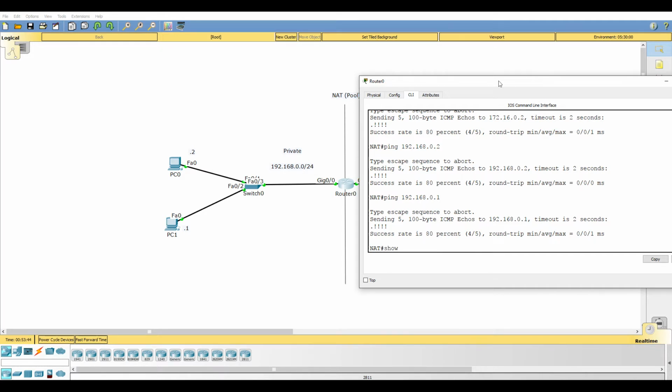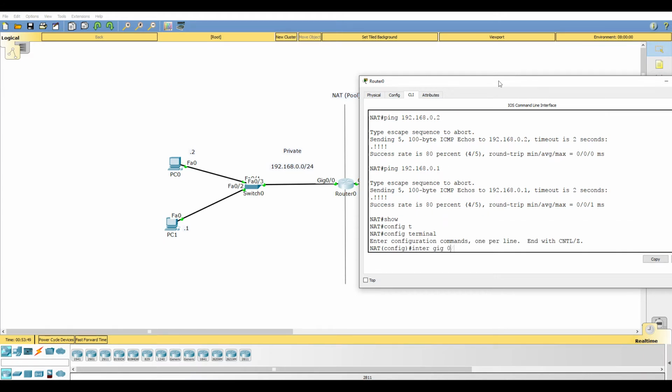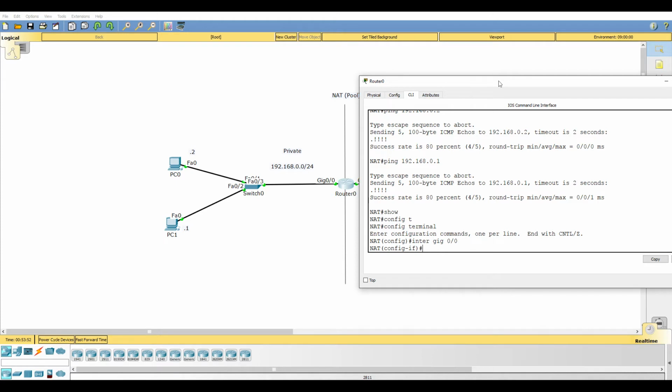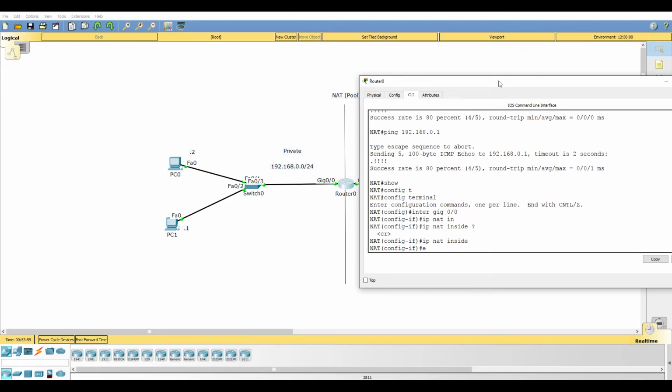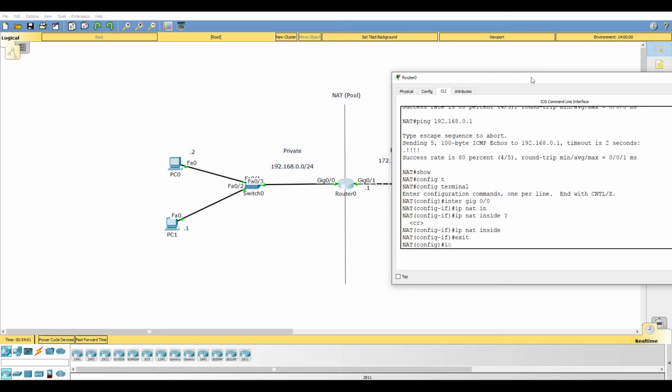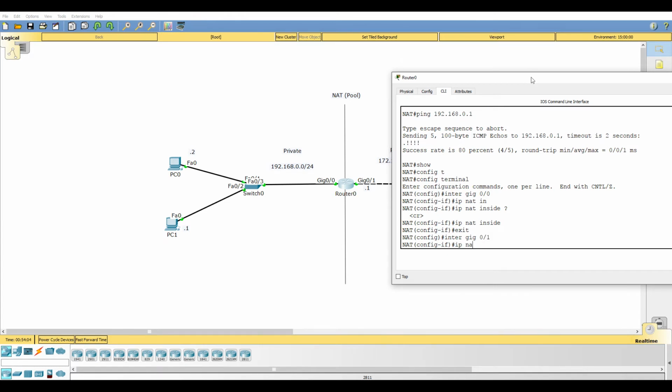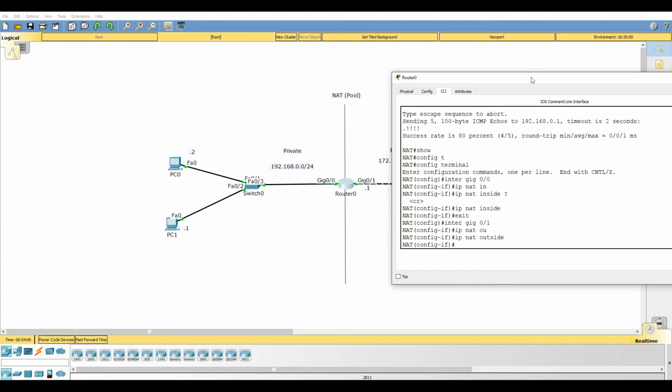First of all, we go into the interface, gig 0/0, and this is the inside because it's the private. And then we go into the outside, which is the public, and we give it those commands. Again, all those commands are doing is saying, when you receive traffic on these interfaces, make sure you push it to the NAT process if it's relevant.